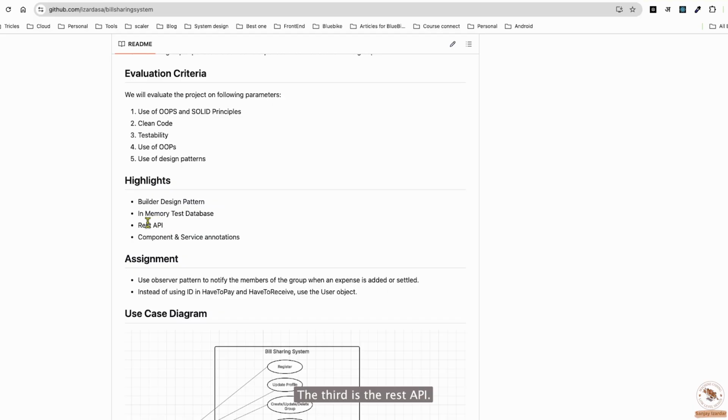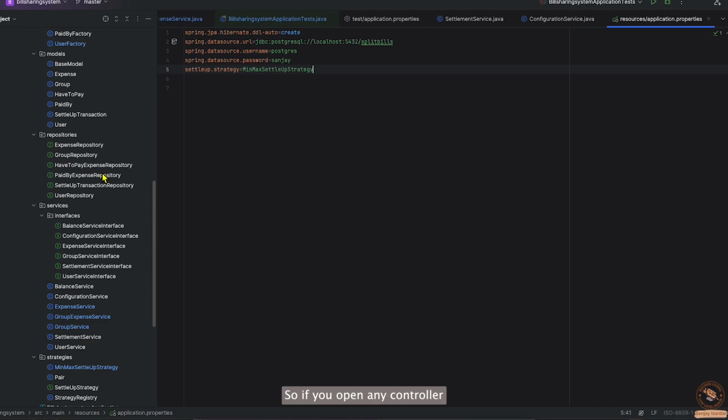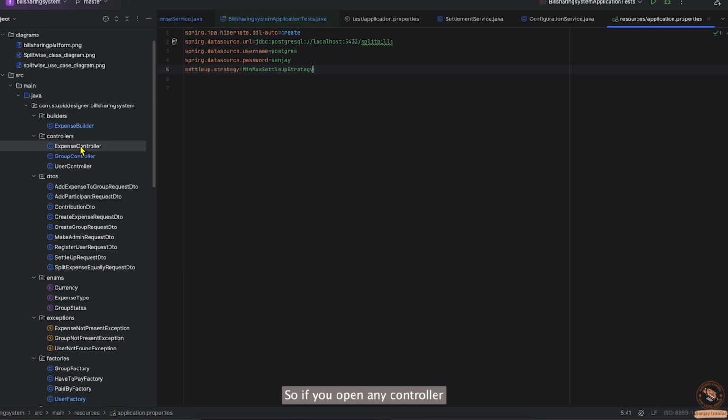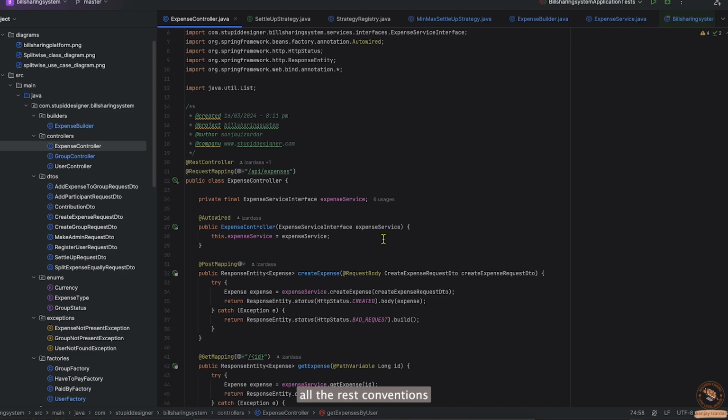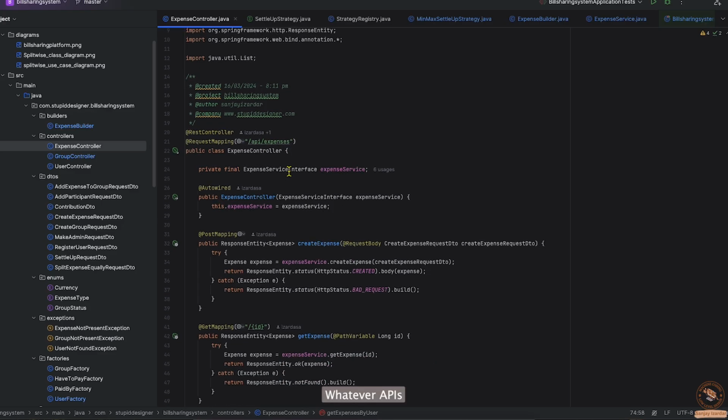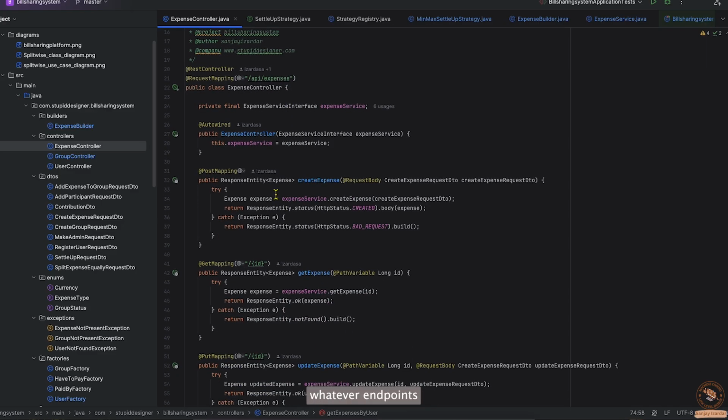The third is the REST API. If you open any controller, we are following all the REST conventions. Our API controller path should start with api and then the resource name. After the resource name, whatever endpoints we are creating, remember that those endpoints should be talking in terms of the resources.